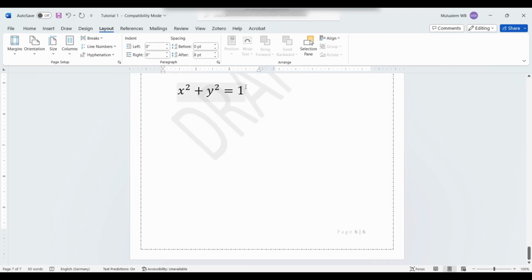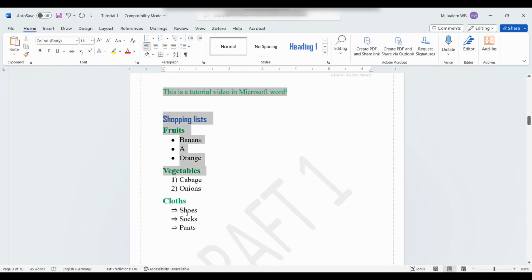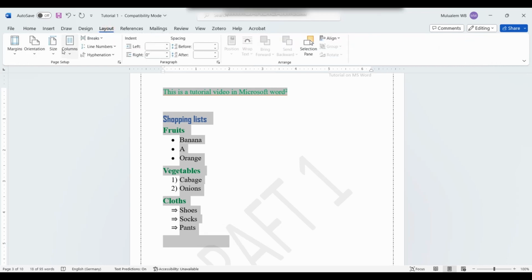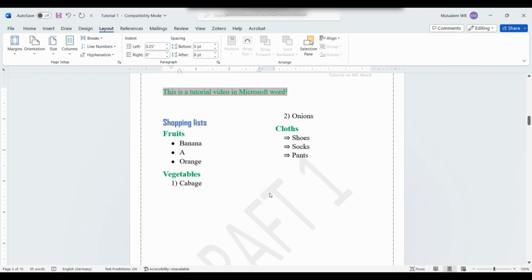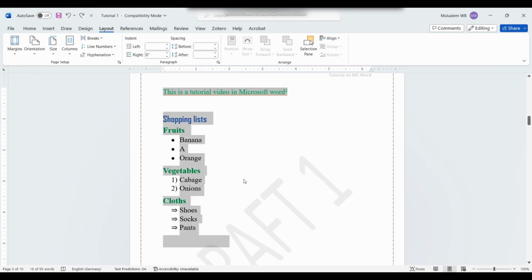Now this is created in two columns. As we see on the ruler, we have the first column, then this is the next column. Let's say if I want to put these lists in two columns, I can select on the layout, then on the columns, and say two columns. Just they have in two columns. If we have more lists, that's all. But this is the column.